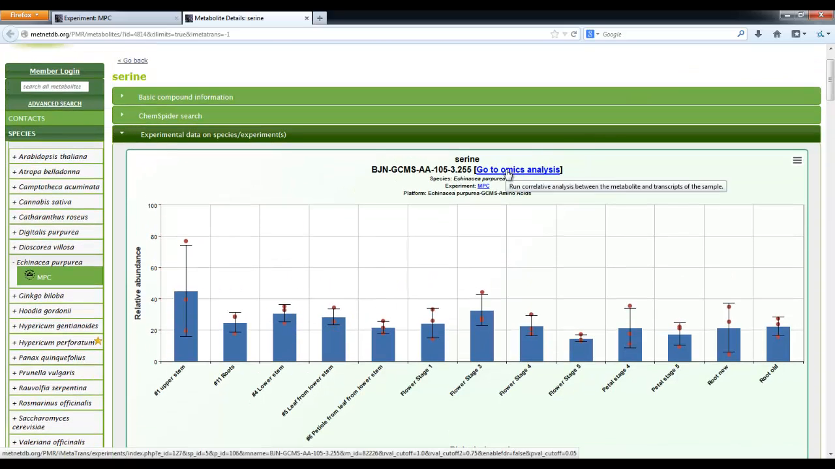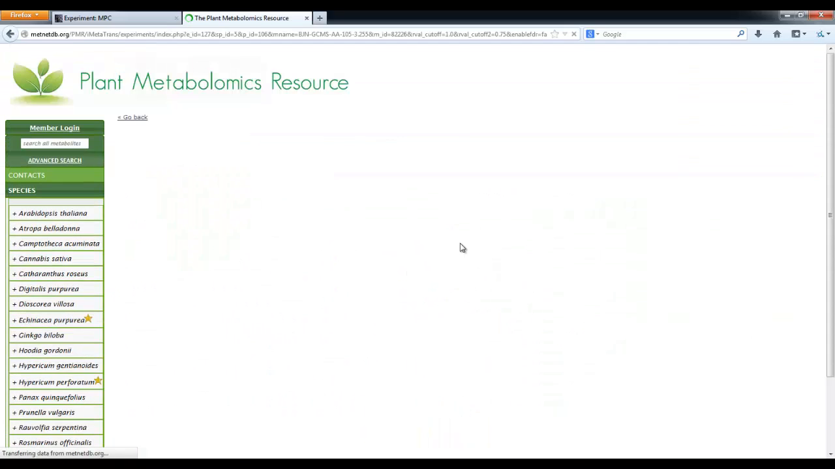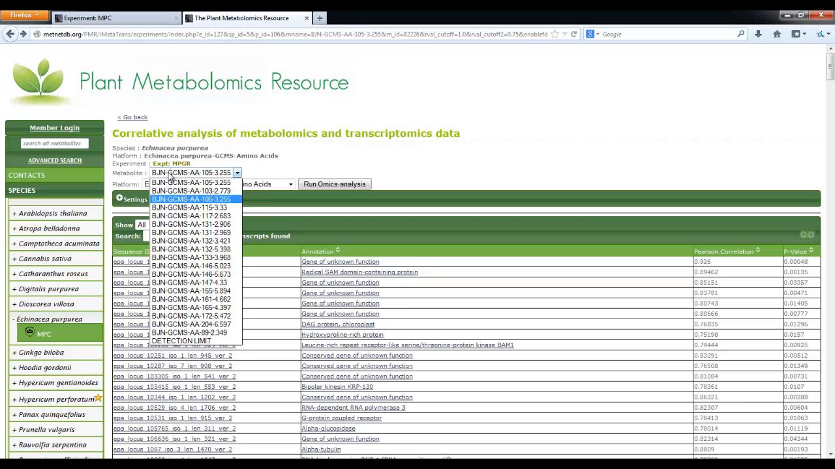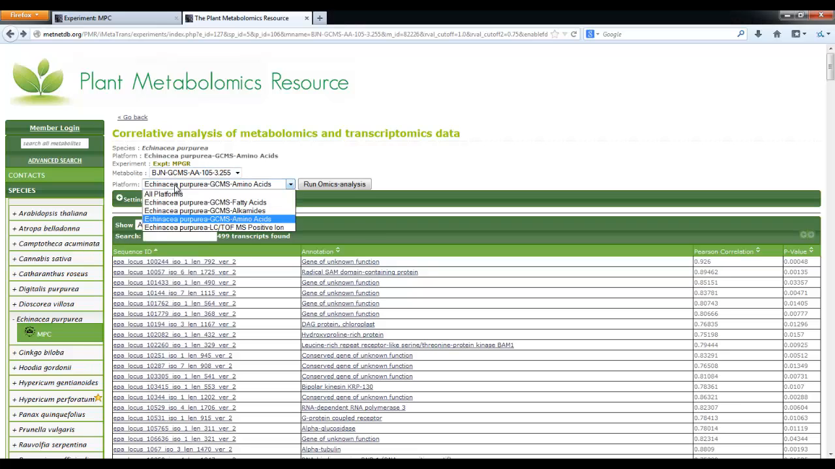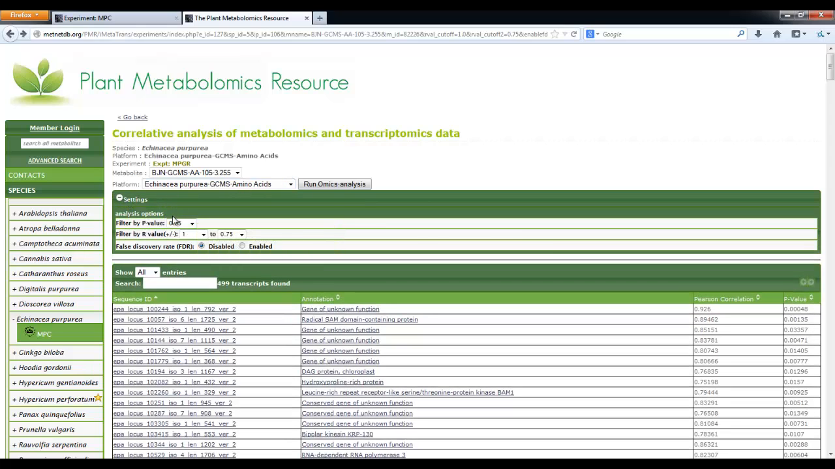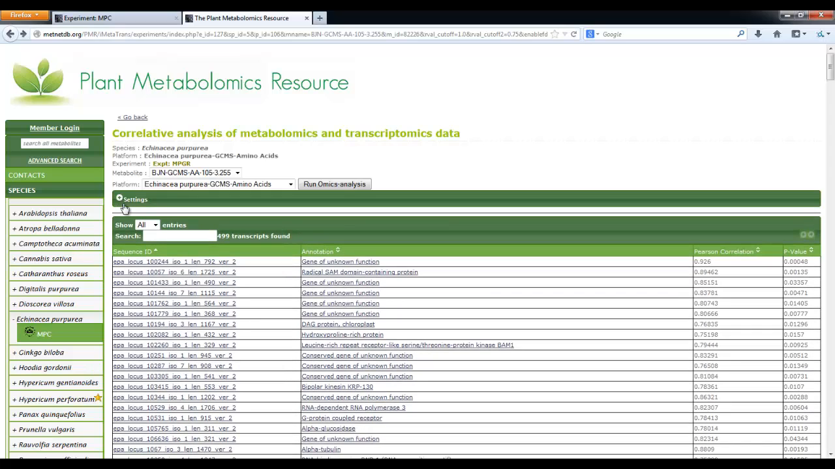If we click Go to Omics Analysis, this takes us to our correlative analysis of metabolomics and transcriptomics data for the species and the platform. We can also change the metabolite here, change the platform for the omics analysis, as well as various settings, such as altering the p-value for the correlative analysis, or the r-value and false discovery rate. And then down below we see the various transcripts which have the highest correlation to metabolite levels in each biological tissue sample, an annotation for that transcript if it's available, the Pearson correlation coefficient, and a p-value.